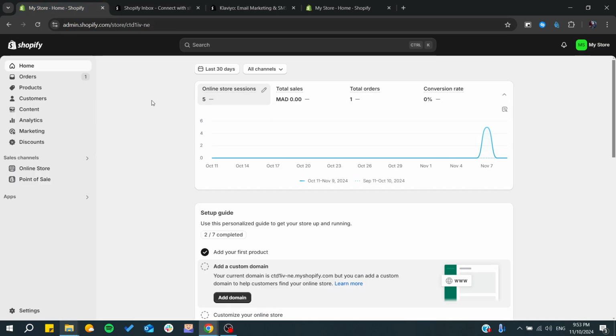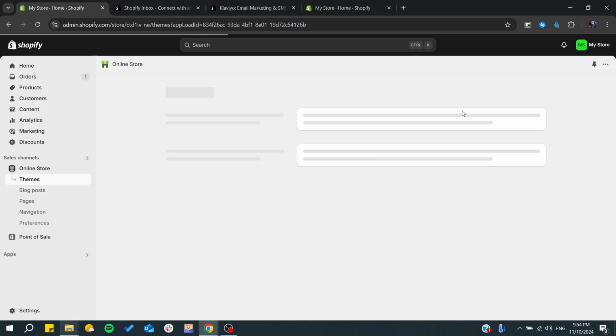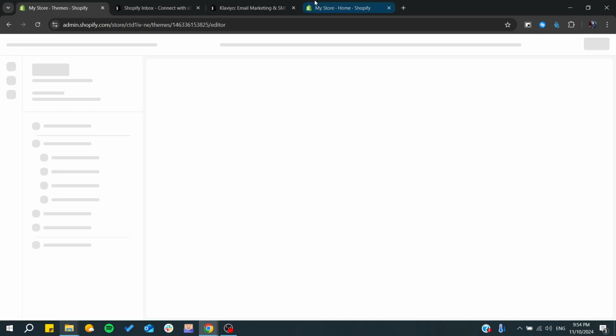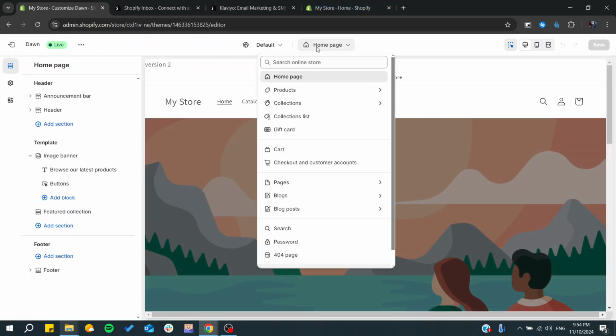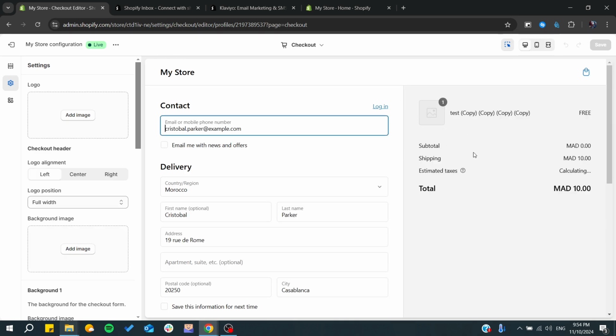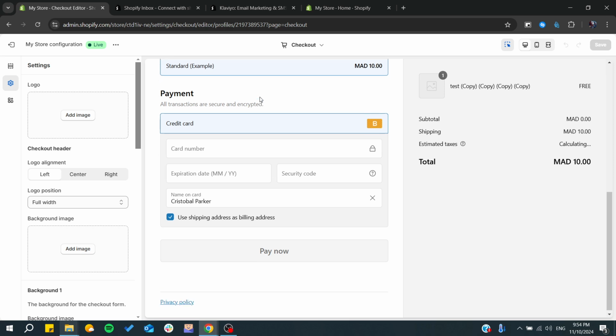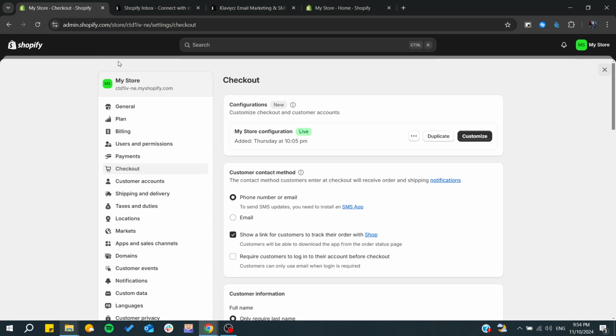Also, you can try to start making your checkout page more appealing so they can check out. To do so, you will need just to go to your online store, then check for your theme, and then you can go to customize and search for your checkout page and then make sure to be as appealing as possible. So here in checkout and customer, make your checkout page more appealing and not having much information to fill. So if there is too much information to fill, the customer will get bored and won't check out for your product. So basically, those are the tips that you can try.